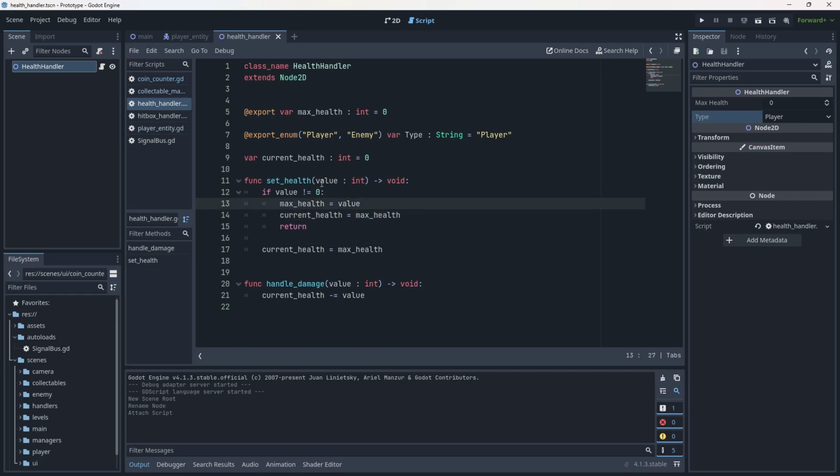This will basically go, okay, this is the current value, we want to set the max health to this specific value, and then that's pretty much it. And that's just for setting the max health. So let's rename this to set_max_health, and then hit Control S and save.